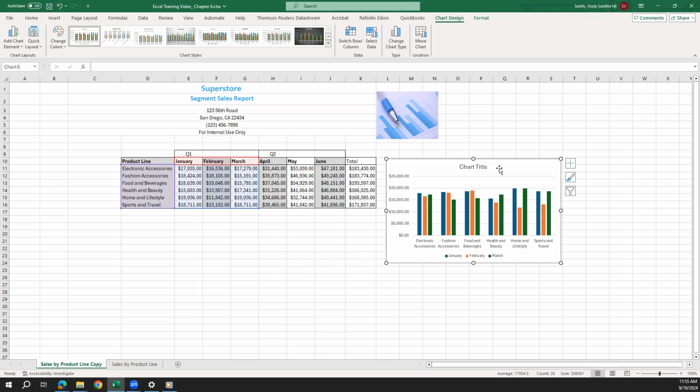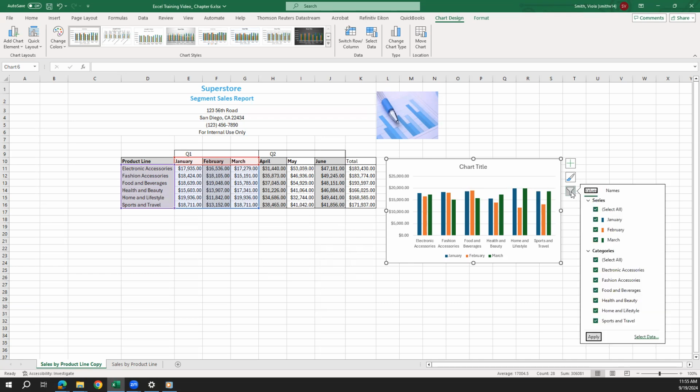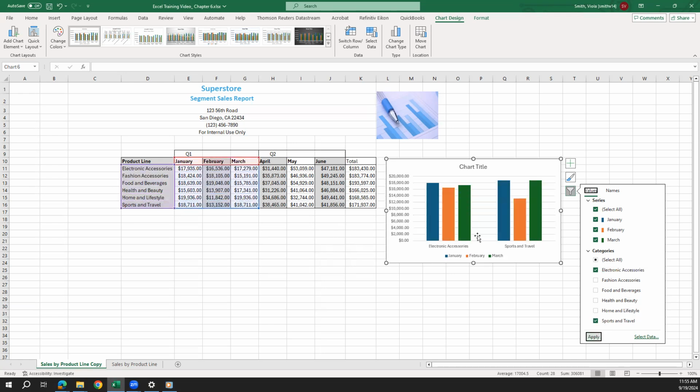The next thing we're going to do is filter the chart so we can see what kind of data we want to display. To do that, go to the right of the chart to the Chart Filters button, click on it, and under Categories, we're going to hit the Select All button to deselect everything. And we're going to show the electronic accessories and sports and travel data. Hit Apply, and that'll change what's displayed on our chart.